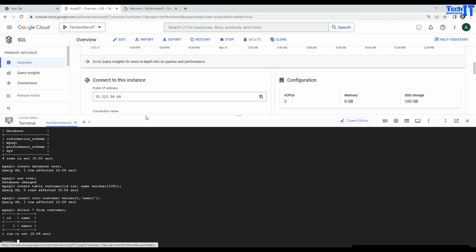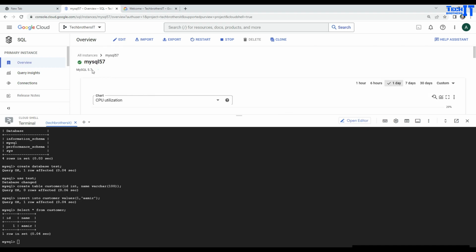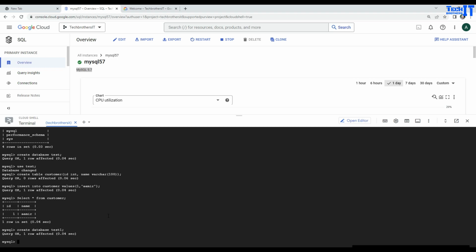Now, as you remember, this is our MySQL 5.7. I want to migrate this whole thing to another version, and that will be MySQL 8. I can create another database if I want, it's not a problem. As I said, you can have more databases as well, and it's going to migrate all the databases for you.